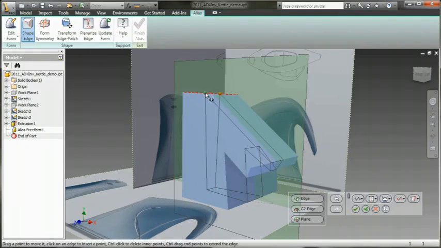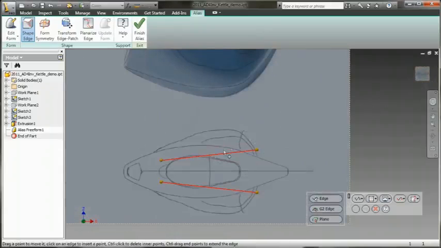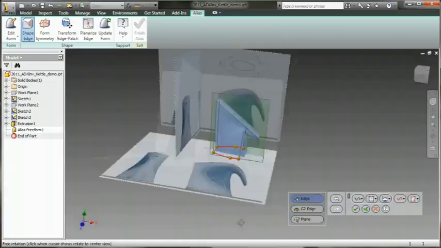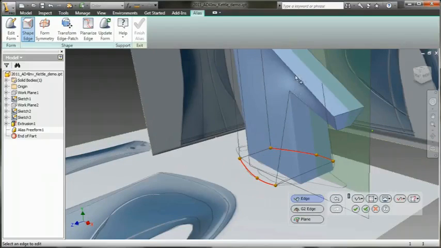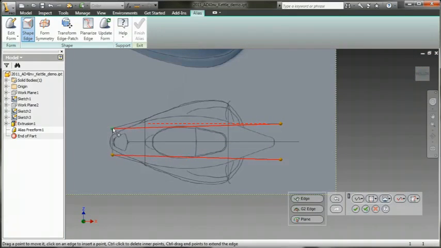Now, Alias design for Inventor, as I see it, is the perfect integration of both freeform design and parametric modeling. We've got edge manipulation, and we've got form symmetry. That's going to allow our users to explore and create forms in ways that are virtually impossible with a parametric modeler. Now take a look at this. This is what Alias Design for Inventor, new in Inventor 2011, is all about.